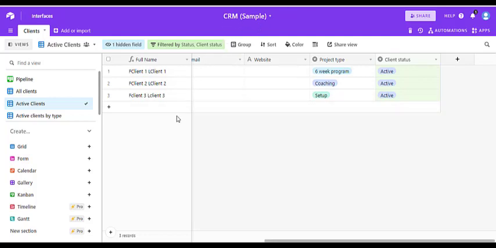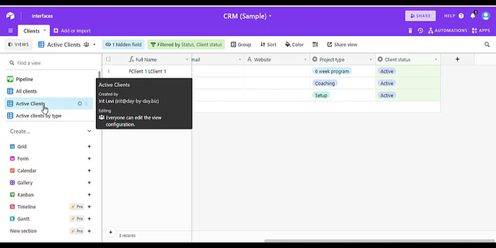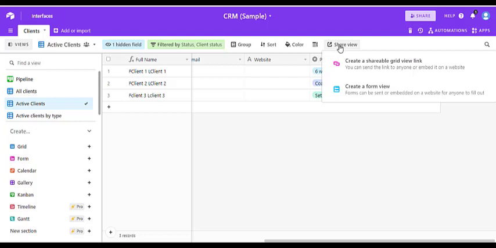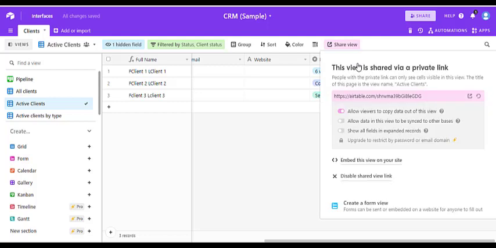And I basically want to have all of my active clients in my finances table so that I can actually connect the records. So how do I do this? Under the active clients view, because you share per view, you click on share view, create shareable grid view link. And when you click on this, you want to say allow data in this view to be synced with other bases.